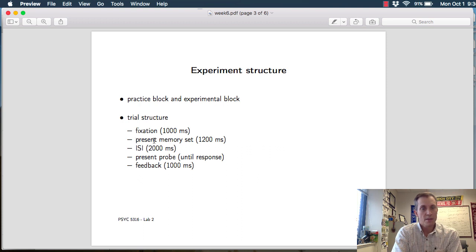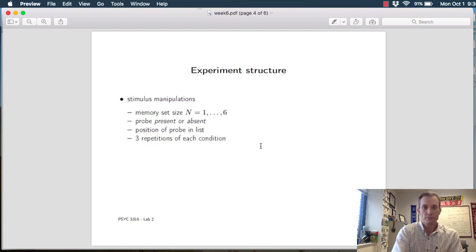Then we will present the memory set. This is the list that they are supposed to rehearse. That'll be presented for 1,200 milliseconds. These numbers, by the way, come directly from the Sternberg 1966 paper that was published in Science. After the memory set is presented, there will be a blank screen, an interstimulus interval, or ISI, for 2,000 milliseconds. Then the probe digit will be presented, and that will be displayed until a response is given, after which there will be a screen that presents feedback, either correct or incorrect, for 1,000 milliseconds. Then the trial loops over and goes through the experimental block.